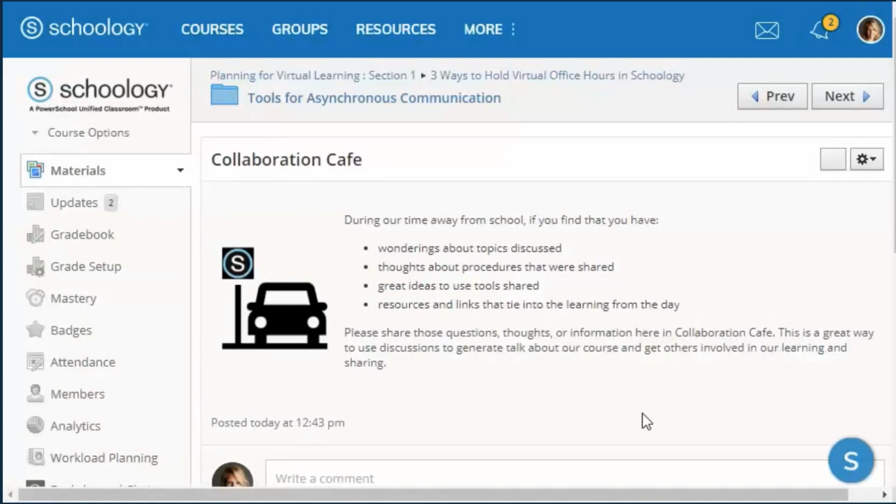So this collaboration cafe here shows during our time away from school, if you find that you have wonderings about topics discussed, thoughts about procedures that were shared, great ideas, resources and links that tie into the learning from the day, please share those questions, thoughts, information here. It just talks about getting others involved in the learning and the sharing.